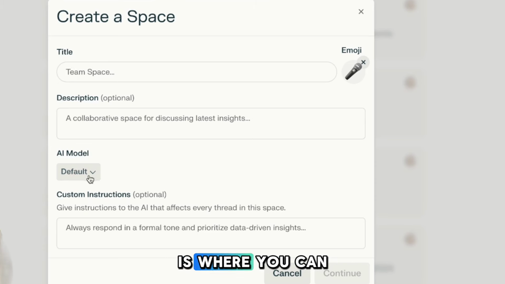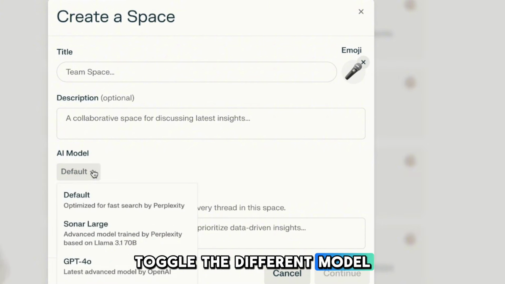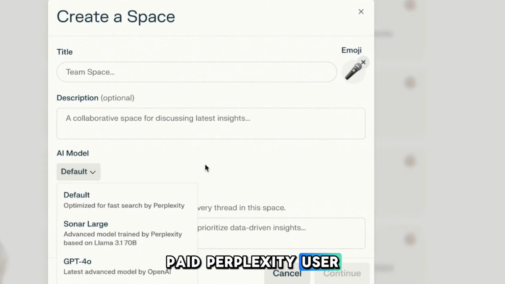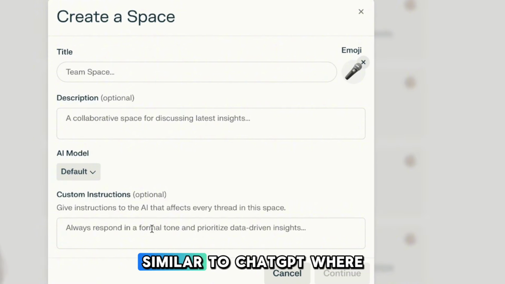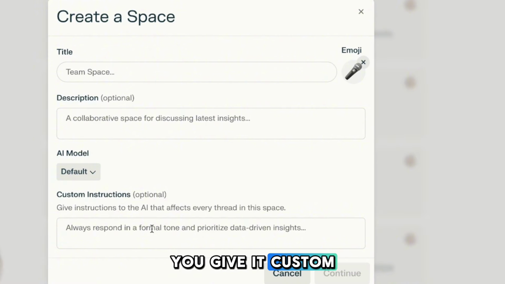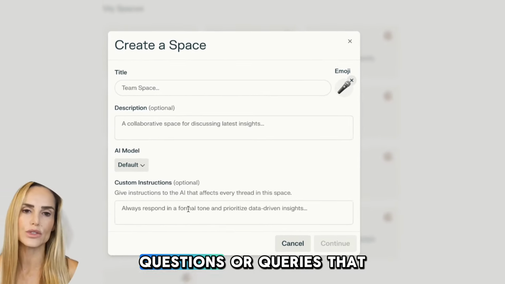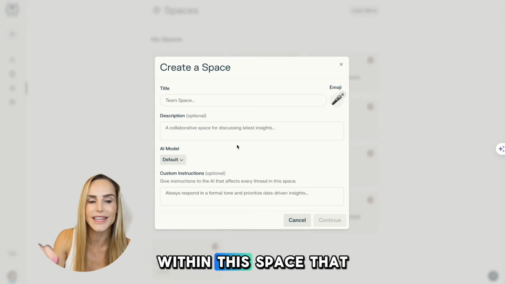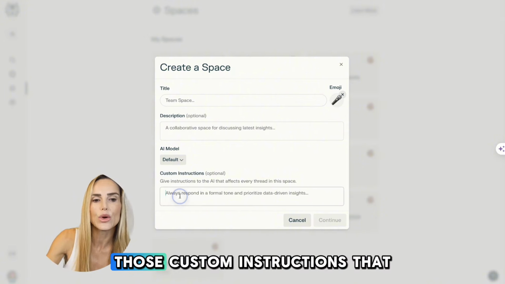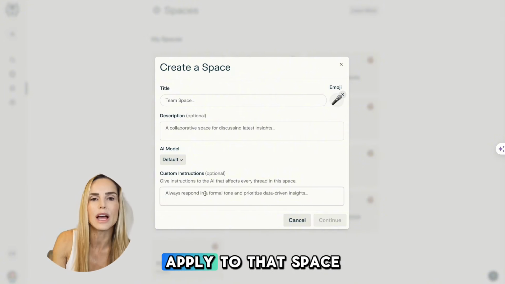And here is where you can toggle the different model. If you're a paid Perplexity user, then you will have different models. If you're not a paid user, then you'll have the default model, which is also really great. You get a lot from the free plan with Perplexity. Then you can give it custom instructions, similar to ChatGPT, where you give it custom instructions and it will apply to all of the questions or queries that you ask. So in this case, anything that we search within this space that we're creating, those custom instructions that you give it will apply to that space.